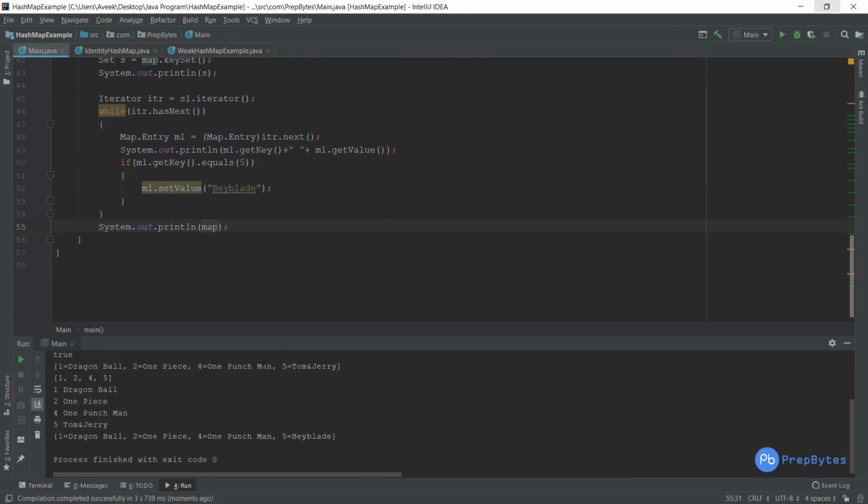So as you can see, the Tom and Jerry is now changed to Beyblade, and I have 1 of Dragon Ball, 2 One Piece, 4 One Punch Man, and 5 Tom and Jerry. The reason 5 is Tom and Jerry is simply because, before checking it equals to 5, I am printing it. So before changing I am printing, therefore 5 is Tom and Jerry. And since m1 is a map object, the changed value Beyblade, I can see it in a map. That is not an issue.